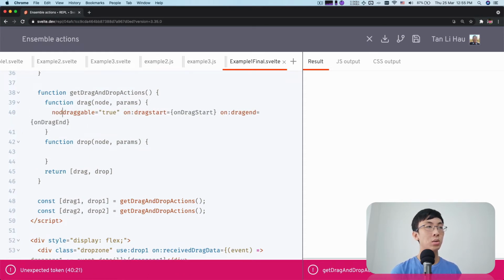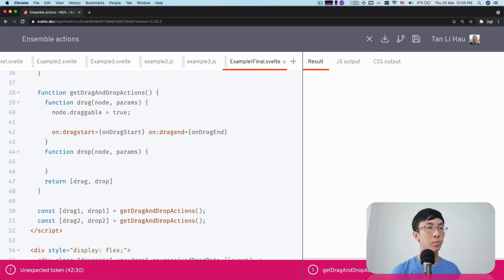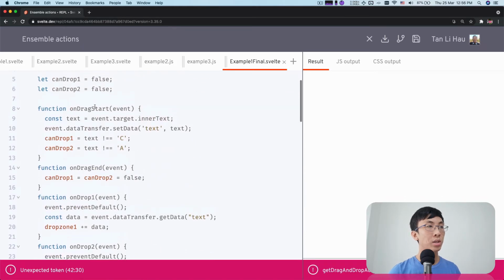First thing is node.draggable equals true. Okay, that's settled. And then, hold on, let me check my notes. I'm not sure whether I can pass it as a string, but let's just try it as a boolean. And then I'm going to add 2 event listeners, on drag start and on drag end. So instead of writing it, I'm going to copy, come over here, drag start, drag end.